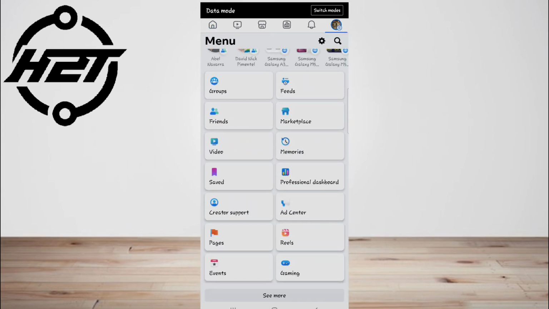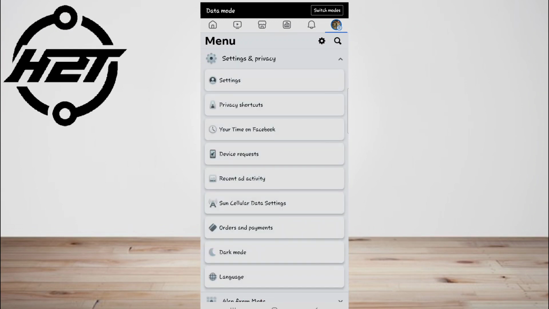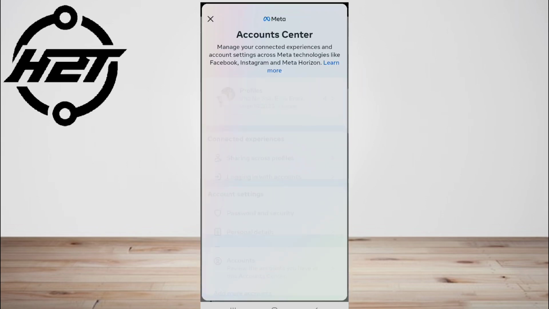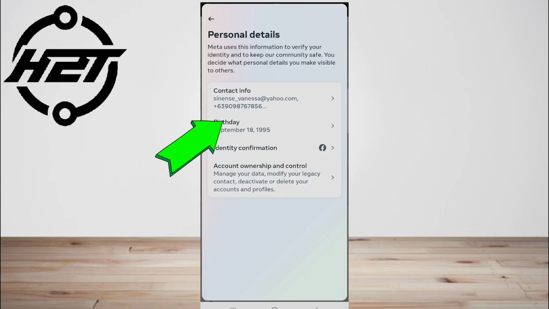Scroll down and tap Settings and Privacy. Then, tap Settings. Now, tap Profile Information. You'll see this under Audience and Visibility. Depending on the size of your screen, you may have to scroll down to see it. Tap the Edit next to Basic Information.